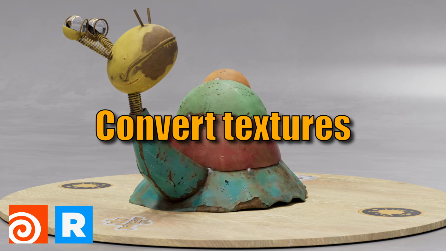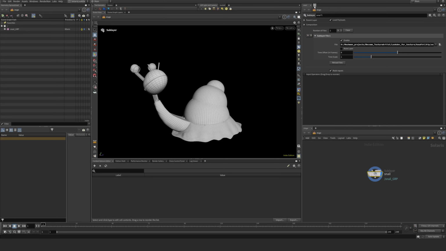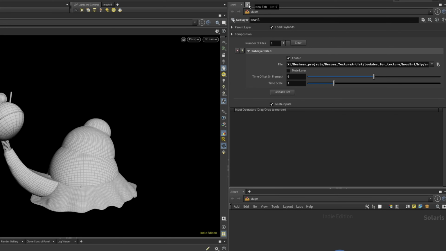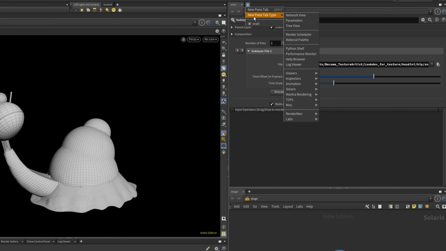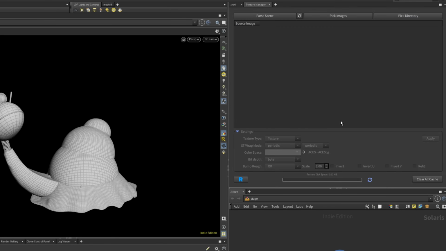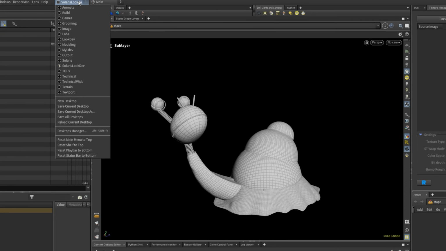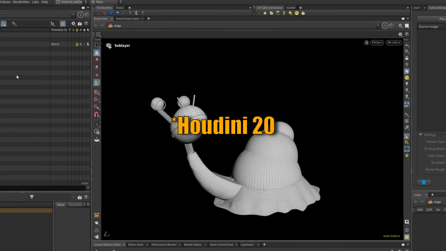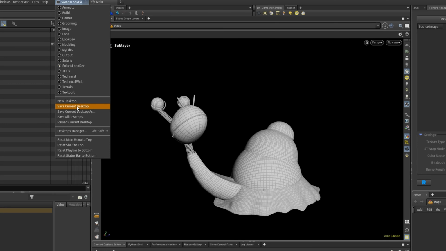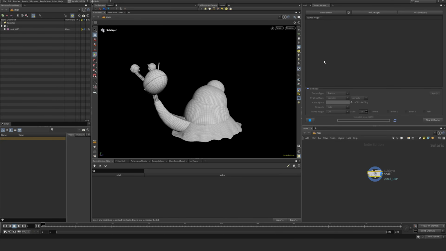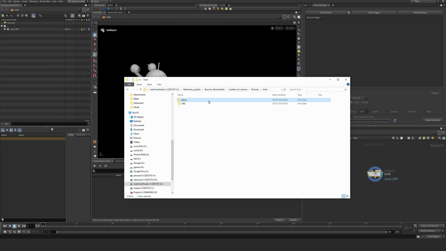So we want to convert textures, and we do that in the texture manager. If you don't have it, hit the plus button here, go to new pane type and go to Renderman Texture Manager. You can save it here into your setup. So my Solaris Lookdev here in Renderman 20, if I go to save current desktop, will now remember that I added it there. So first off here, I can delete this one temporarily now.